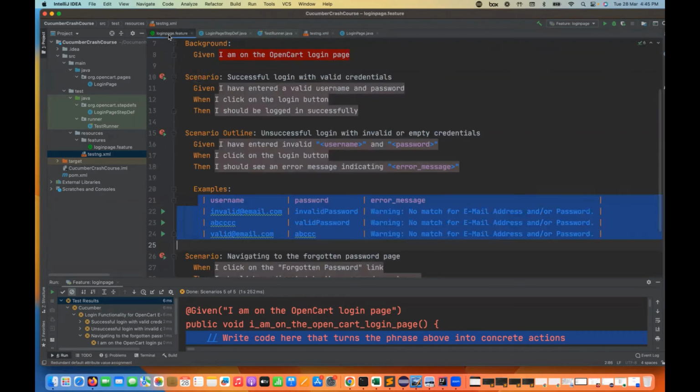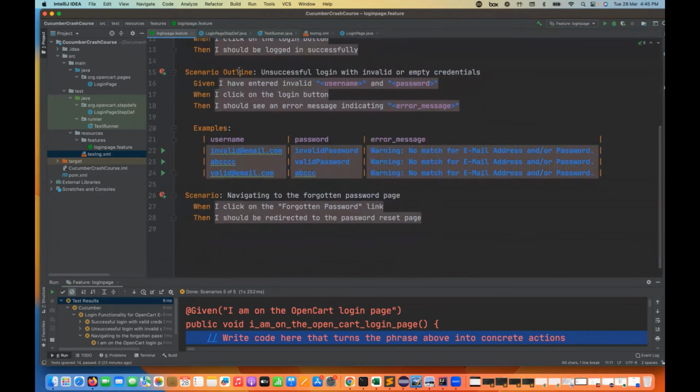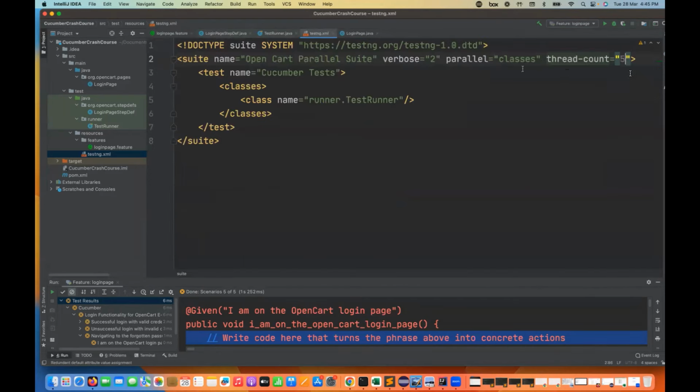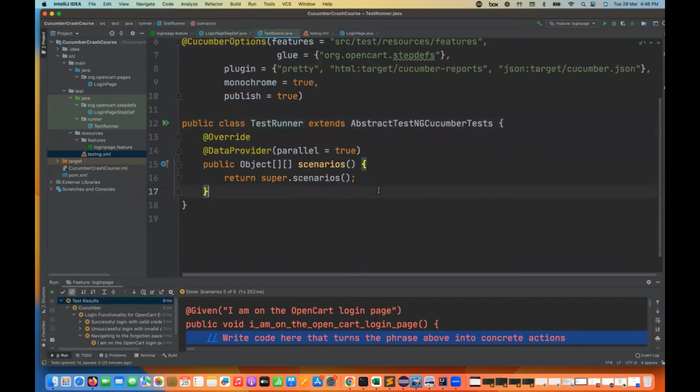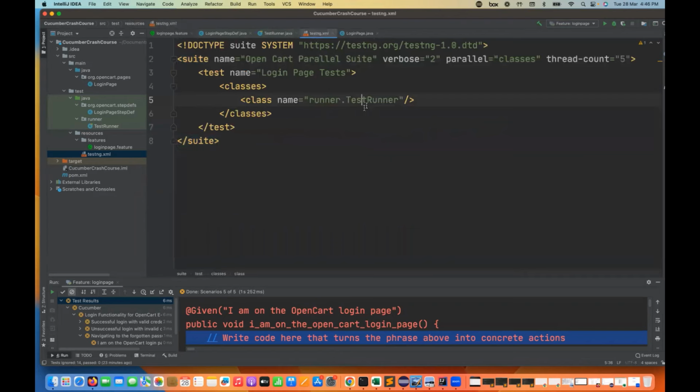Why? Because here you can see we have scenario 1, scenario number 2. In scenario outline, we have 3 scenarios and then 1. So 3 plus 2, around 5 or 6 thread counts I really need. I'm writing, okay, let's see, thread count equal to 5. Test name is, let's say, login page test. And where exactly is your runner file available? My runner file is available under the runner.testrunner folder. So we have to just give the test runner class name here.